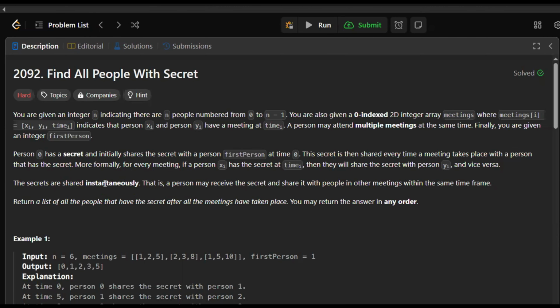Hello everyone. Welcome to the solution of LeetCode problem 2092, named Find All People with Secret. In this problem, you are given an integer n indicating that there are n people numbered from 0 to n minus 1. You are also given a zero-indexed two-dimensional integer array meetings, where meetings[i] is x, y, and time. It indicates that person x and person y have a meeting at time i.